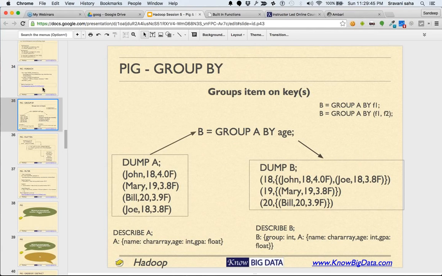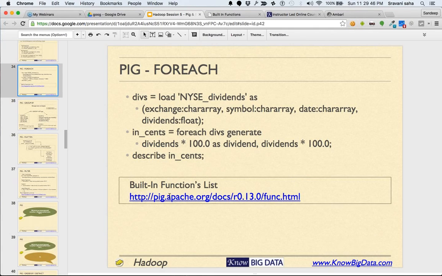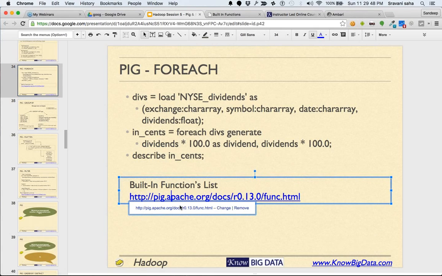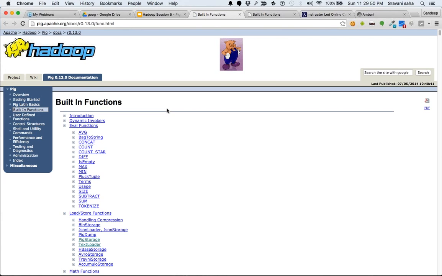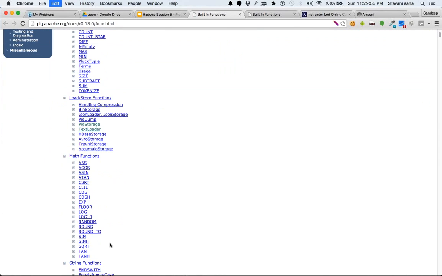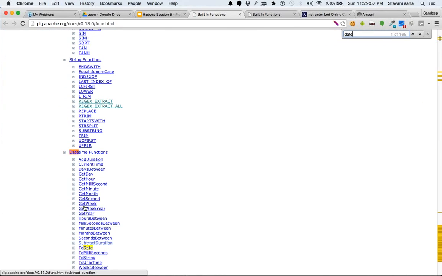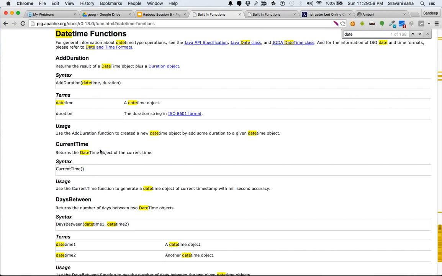Now, regarding the date filter, let's see what Naveen is saying about the date filter. You could go to the functions, and there you will see the date time functions. It says for general information about this, you should look at the Java code and date time formats.